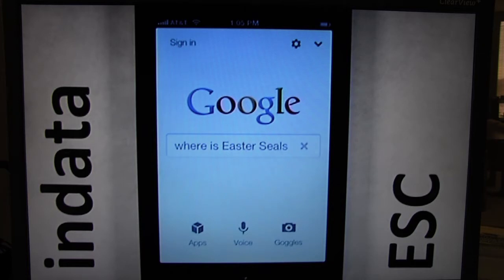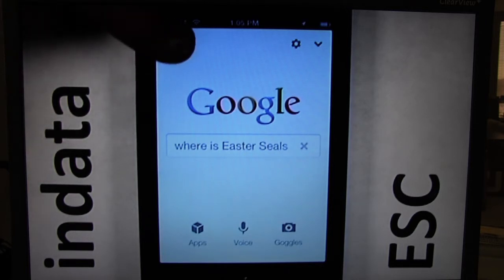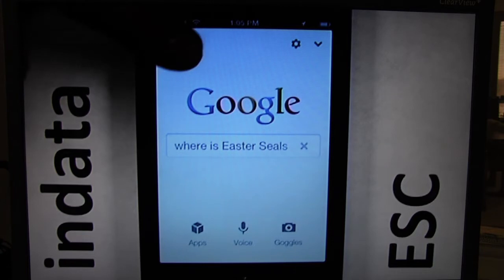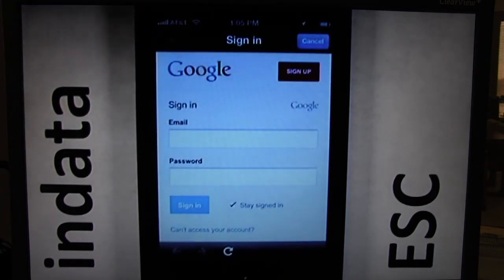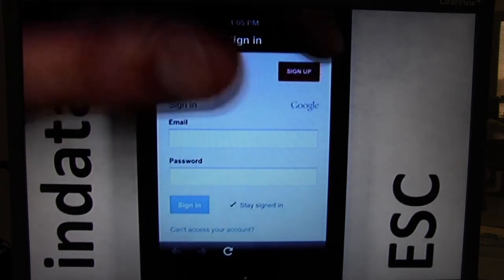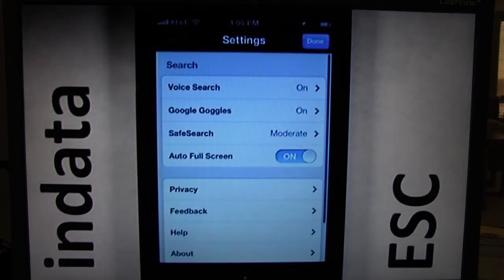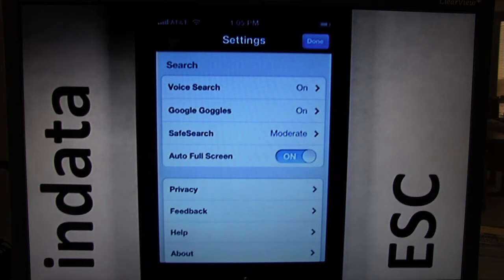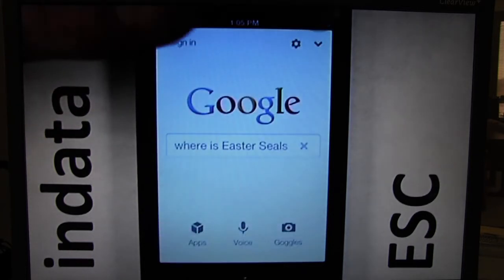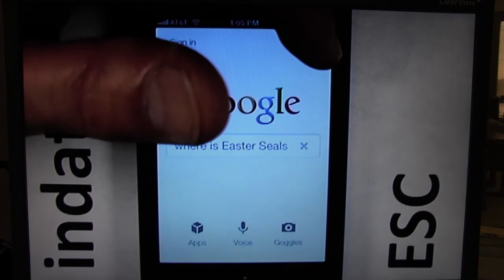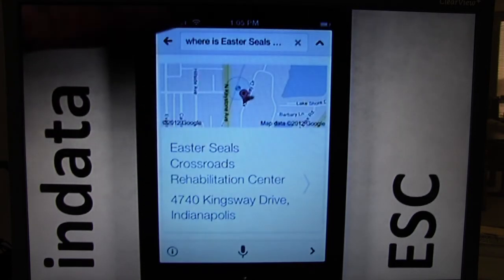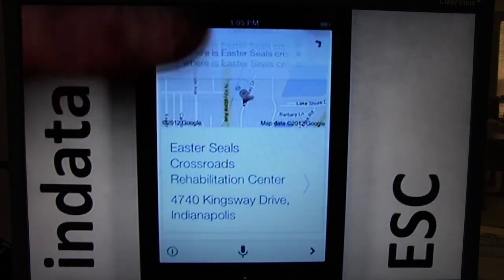First I'd like to start by going over the main screen, which you're looking at right now, and you'll see there is a sign in button. If you have a Google account, you could sign in if you so chose, but you do not have to sign in to use the search. There's also the settings button, which allows you to adjust different things and turn off and on different features from Google search. There's also a toggle button to go from the main screen to the search results screen.